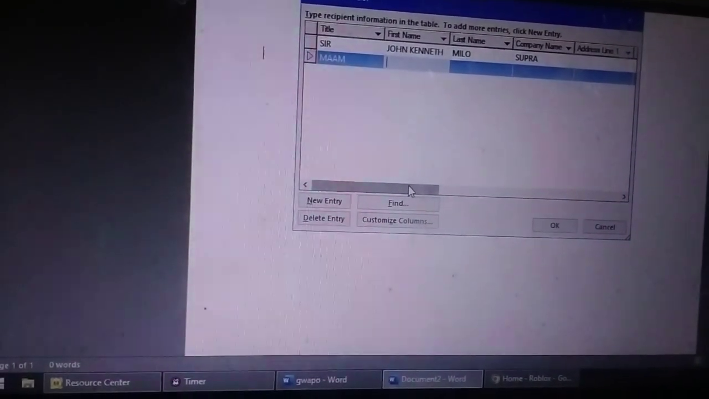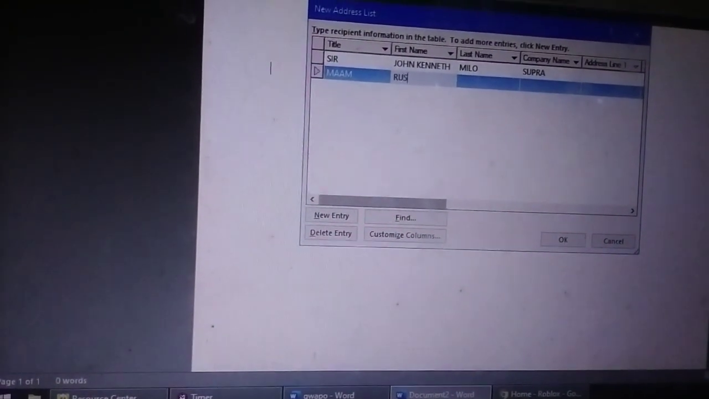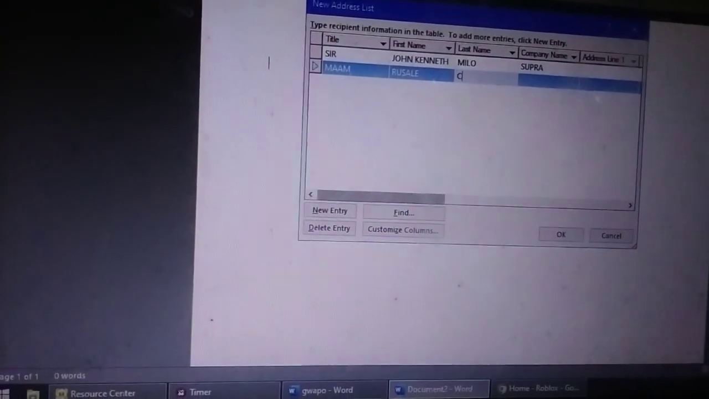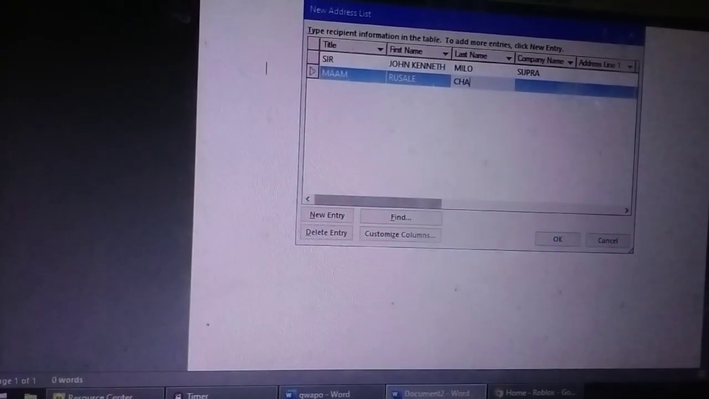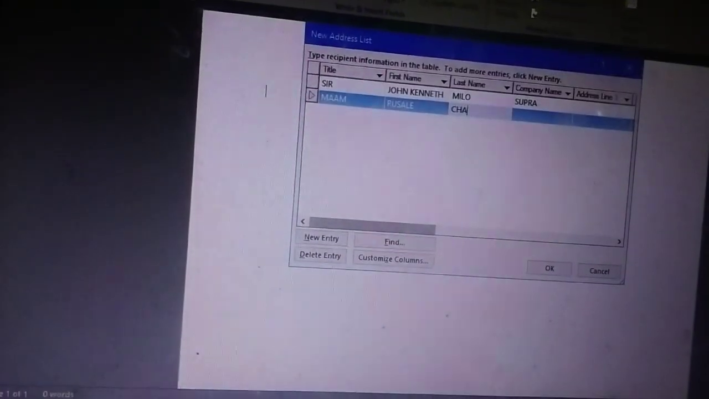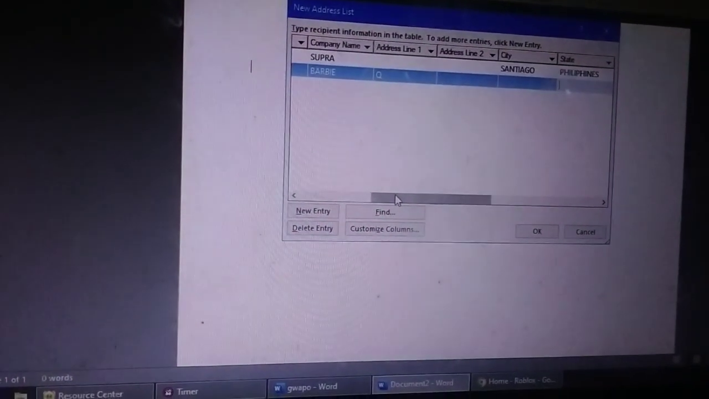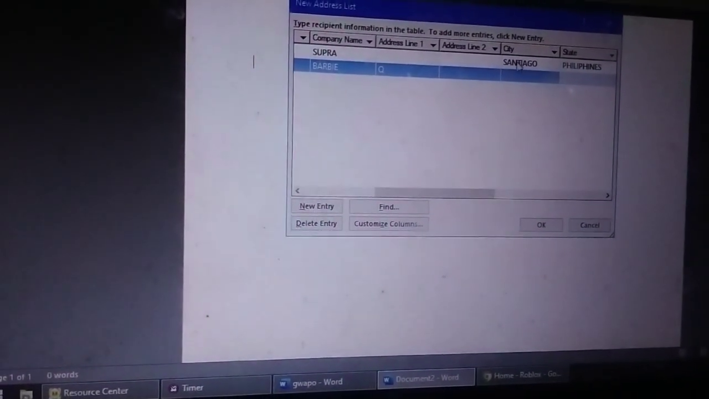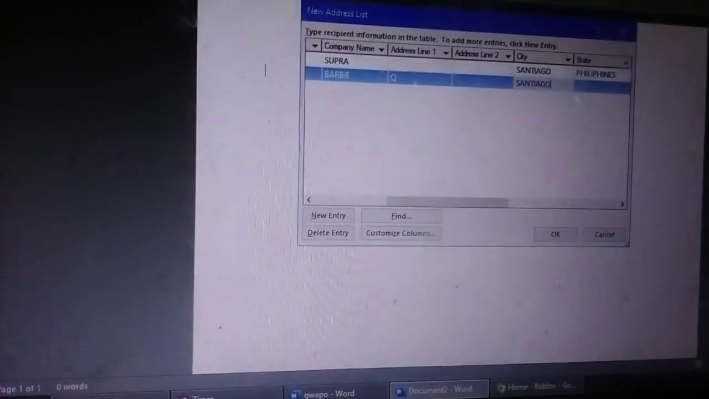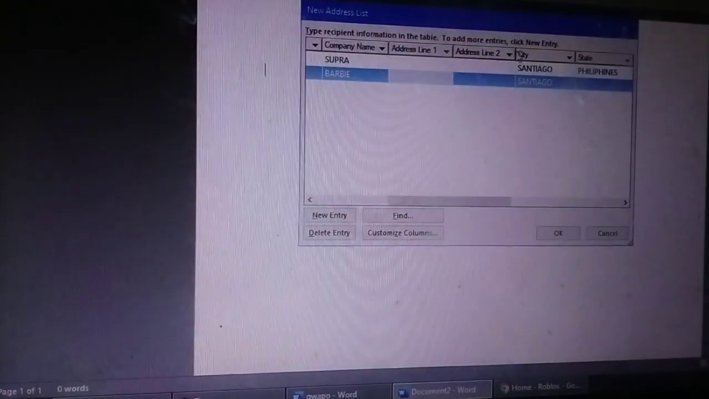Let's not do that because it's so hard. I'm not going to reveal all my address. Zip code. This is my zip code. Okay, so let's do. After that, you get into the second. Just follow my steps.